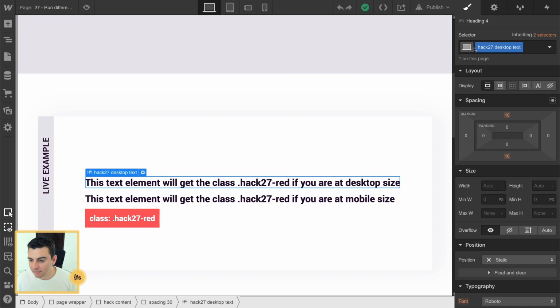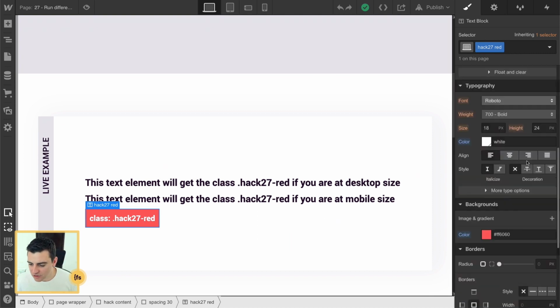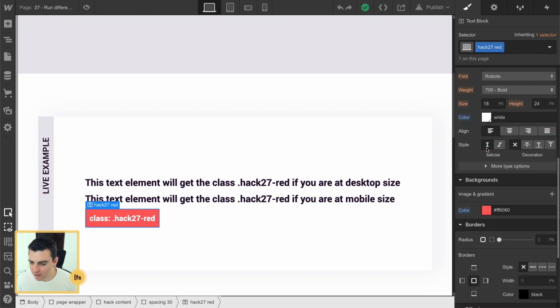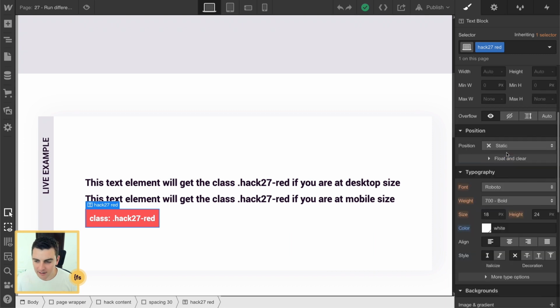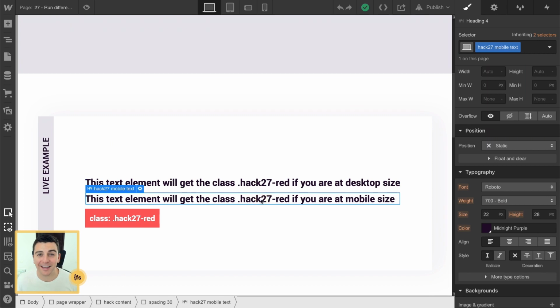First, we have the hack 27 desktop text class applied to this text element. And then we have the hack 27 mobile text class applied to this element. And then we have our add-on class, the hack 27 red class, which is going to apply a background color and a different text color. And as we saw in the live example, our JavaScript files are going to add this class to either the desktop text or the mobile text based on our screen size.